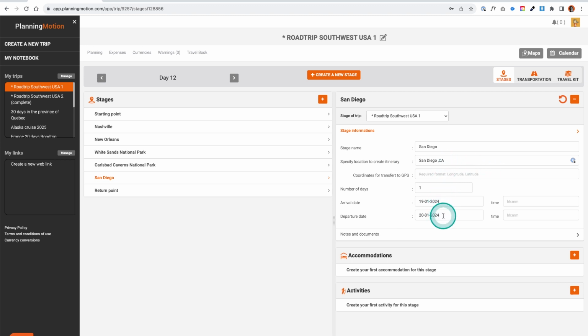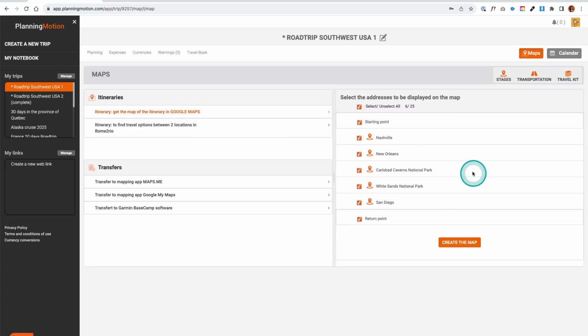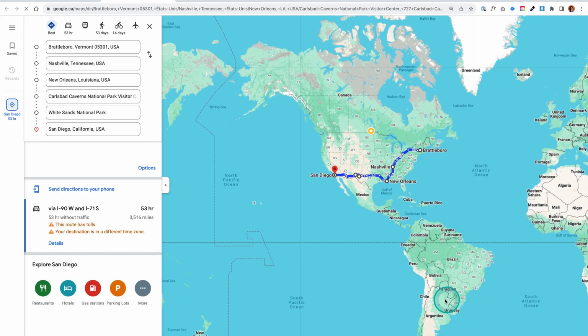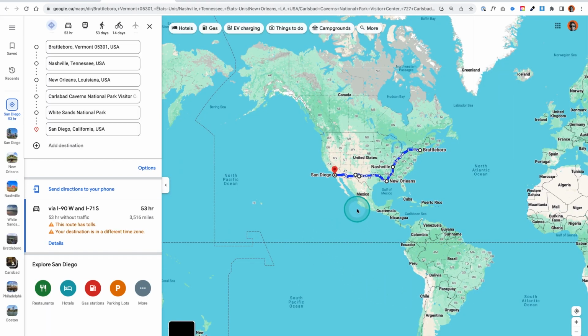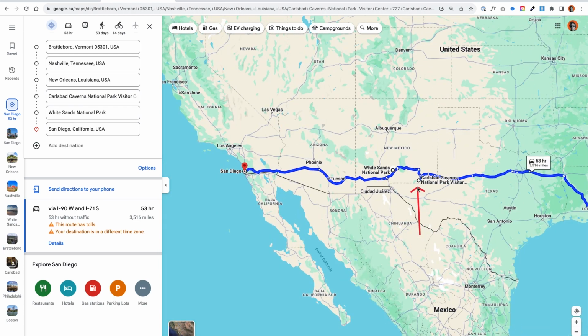California. I go back to the Maps page and select Google Maps itinerary. What I have just changed in the calendar has obviously also been changed here in the list. View my itinerary, and I get my new itinerary with the inversion of Carlsbad Cavern and White Sands, and also the addition of San Diego in California.